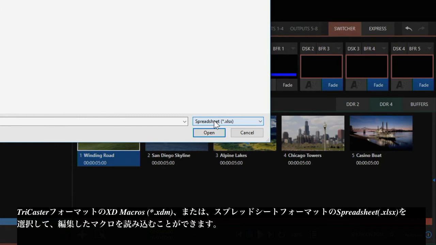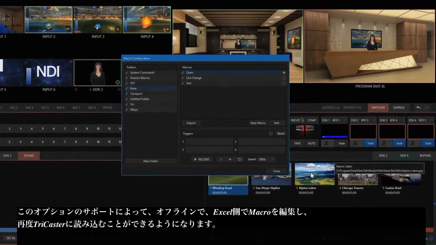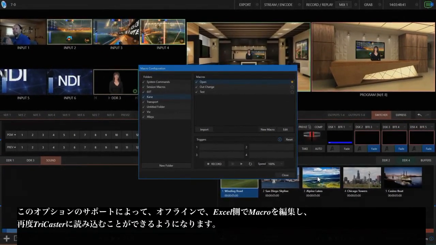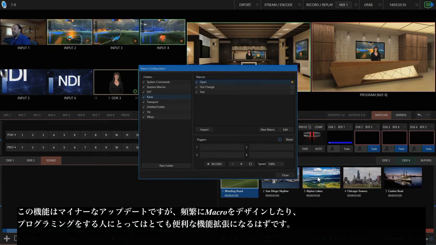And then this will re-import all your changes, and effectively you could build these macros offline and bring them back into the system when you're ready. So that's another little nicety added in that some people very well might be able to take advantage of if they do a lot of macro design and programming with their system.